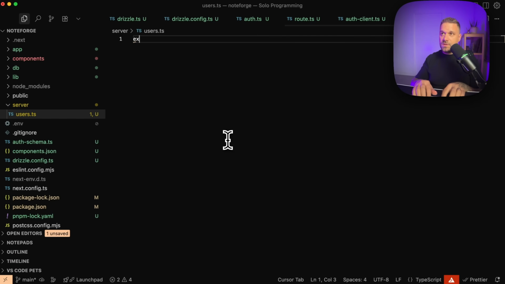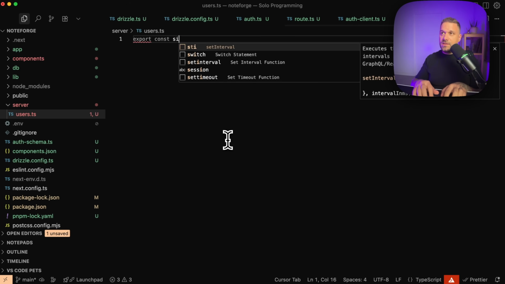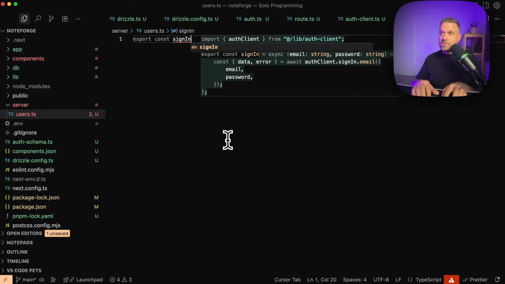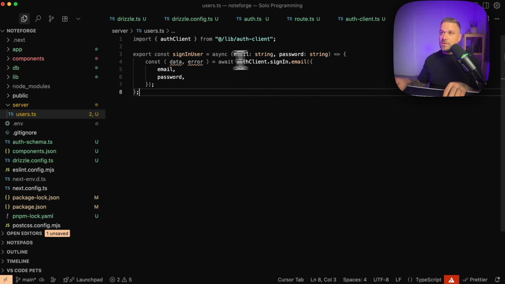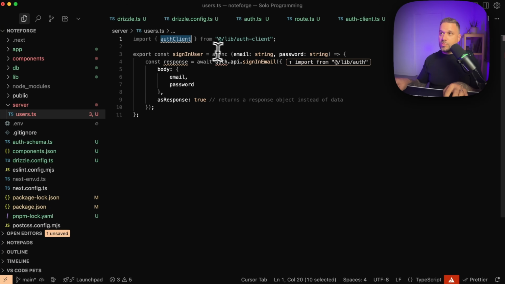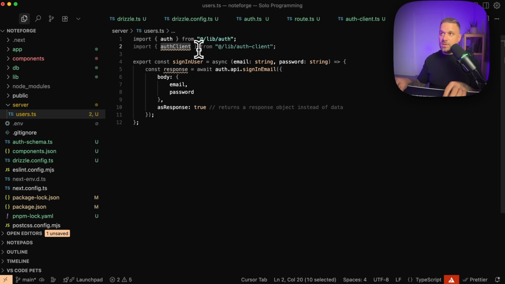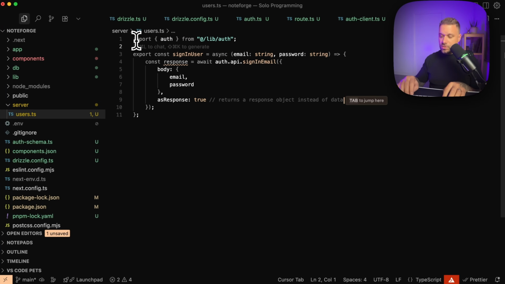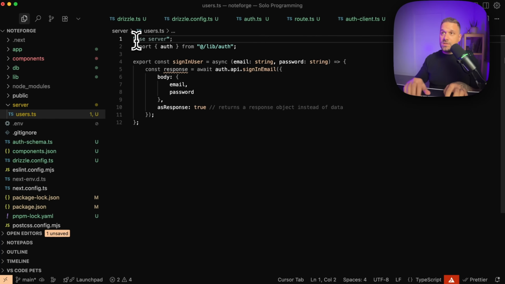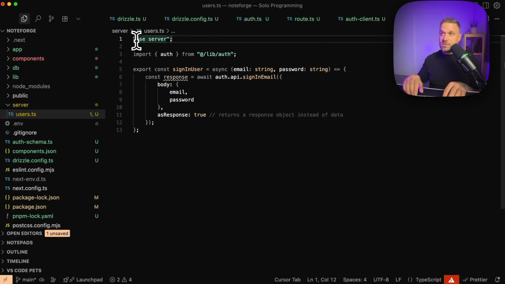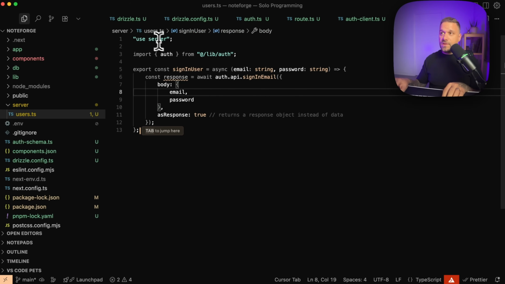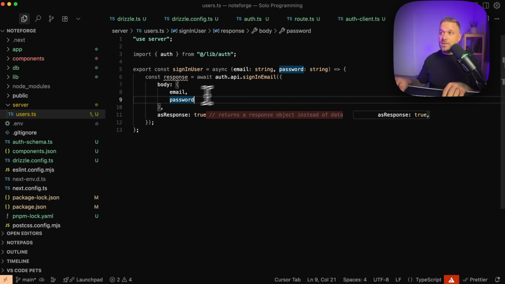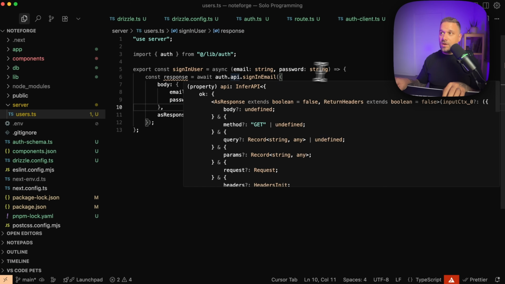So export const signInUser, and that one is going to receive email and password, and we are going to put it like this here. So we are going to import auth from the lib/auth, and we need to mark this one as a server action like this. So we are putting the use server flag, and now we can here actually sign in our users.